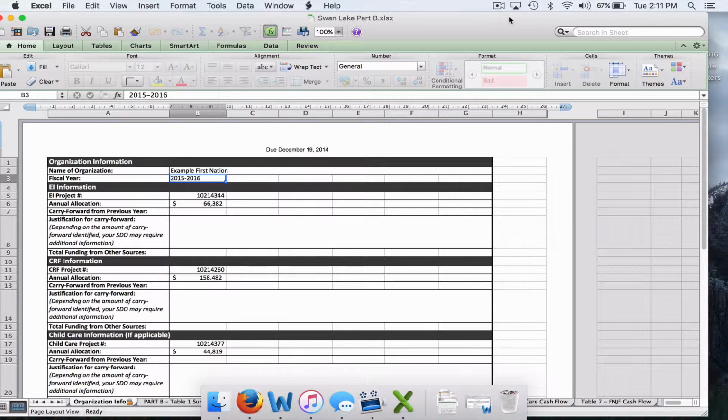We are going to be talking about the annual operational plan today. Under this document, there will be three tutorials. This first one will be talking about the organization info screen, which you see in front of you, and the Part B Table 1 summary. So to get started, this is an example First Nation annual operating plan that we're going to look at.